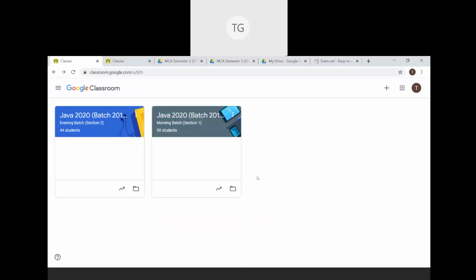So the main intention of this workshop was to give you a fair idea of Google Classroom, how to use it, what are the different features with it.